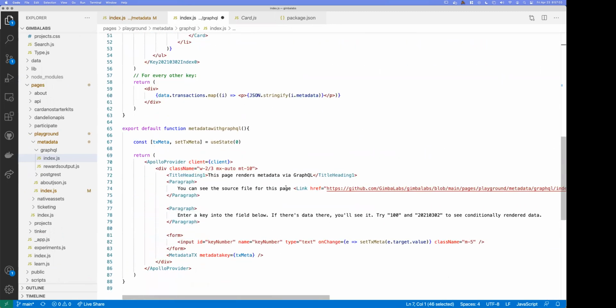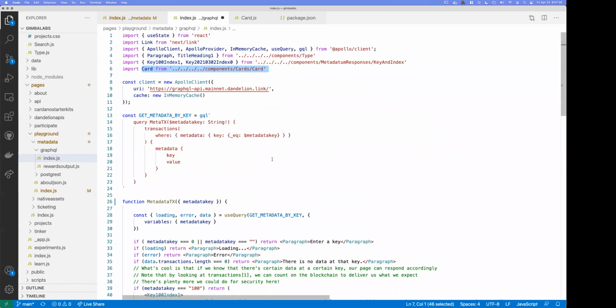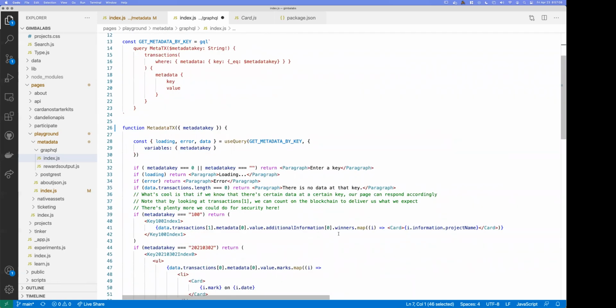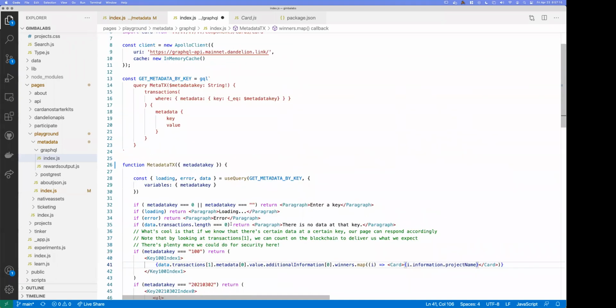For every winner, where is it? Oops, sorry, my scrolling is weird. For every winner, put the information .project name on a card and print it.